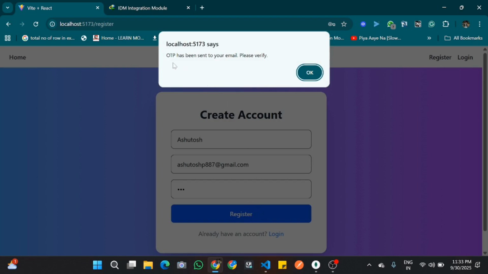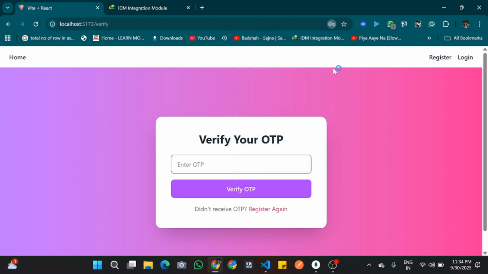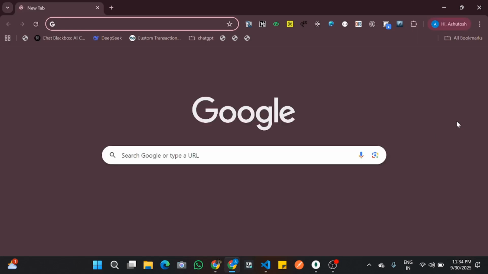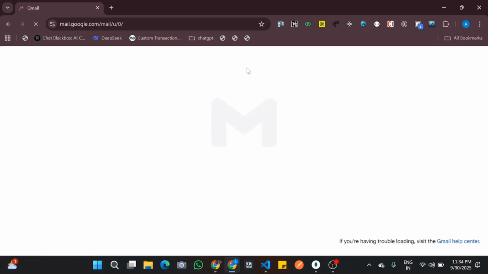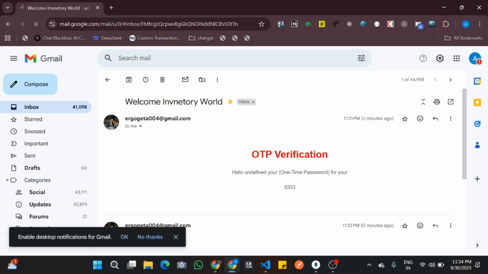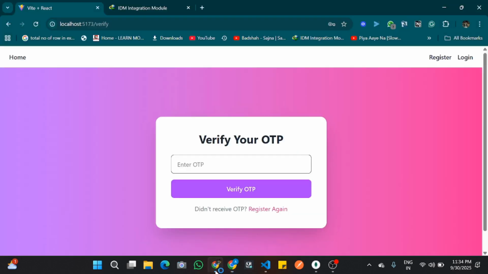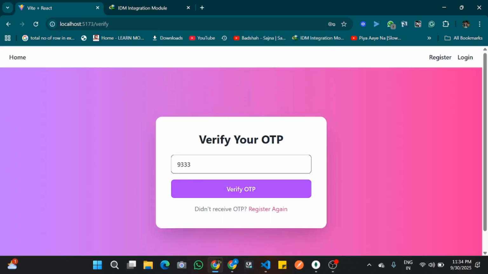See, I received the pop-up message that the OTP has been sent to your email. So I simply click OK and open my email to check whether I received the message related to the OTP. Now you can see there, I received an email, Welcome Inventory World OTP verification, and the OTP is also there. So I will copy this OTP, go to my website, paste it here and click to verify OTP.